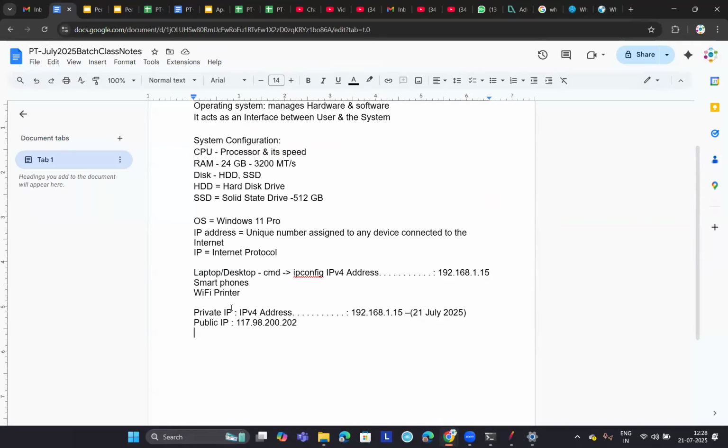So private IP means that is the IP address assigned to my computer. Public IP means this is the IP address assigned to my Wi-Fi router. I am connected to Wi-Fi, to my Wi-Fi router, right? So this would be the IP address of my Wi-Fi router.